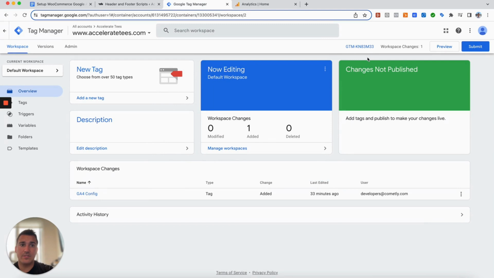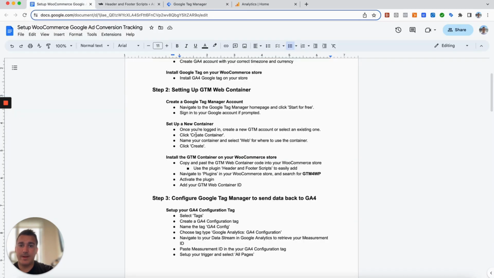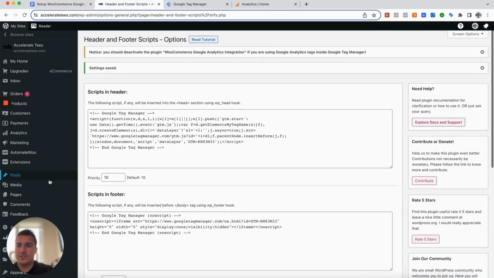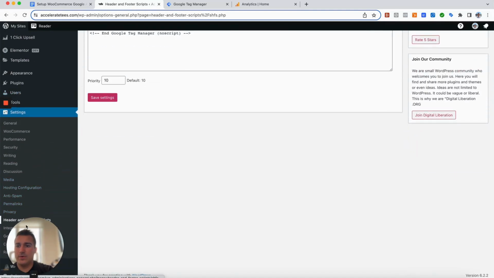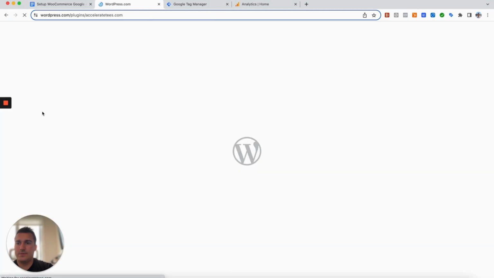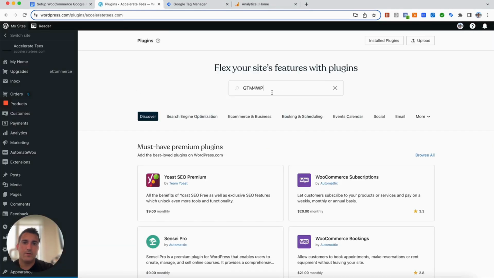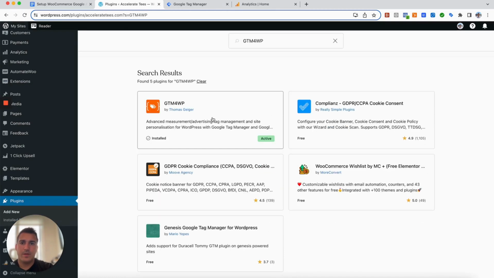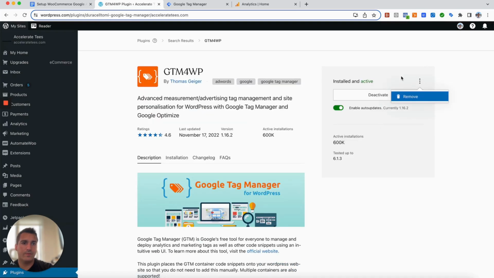All right, so after you click save, you are all set. That is now installed, and when you go to the store, you will be able to see that when we get to that following step. The next part is you want to navigate to your plugins in your WooCommerce store and search for GTM for WordPress, GTM for WP. This is by Thomas, and you click into it and go to your settings.